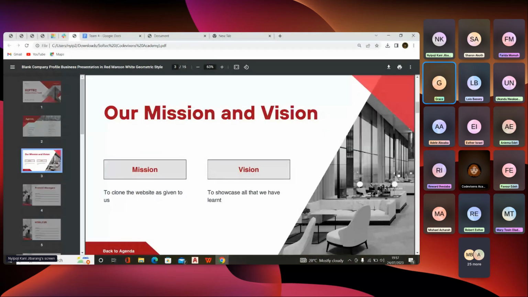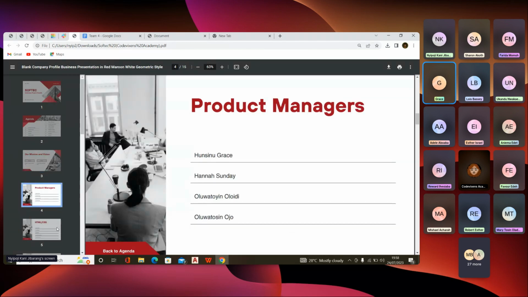Okay, our mission for this project was to know how to create the website given to us. And our vision was to showcase all that we have learned. Next slide, please. All right, we had quite a number of people assigned to the project, including those that eventually did the project. So we have 4 product managers on the project. Next slide, please.